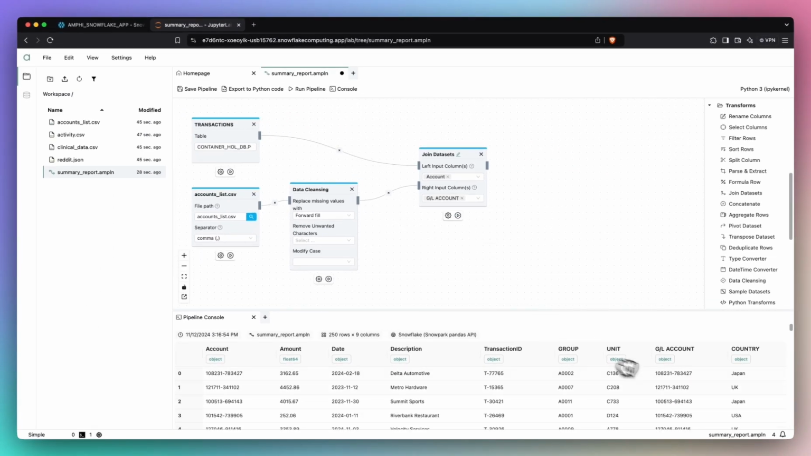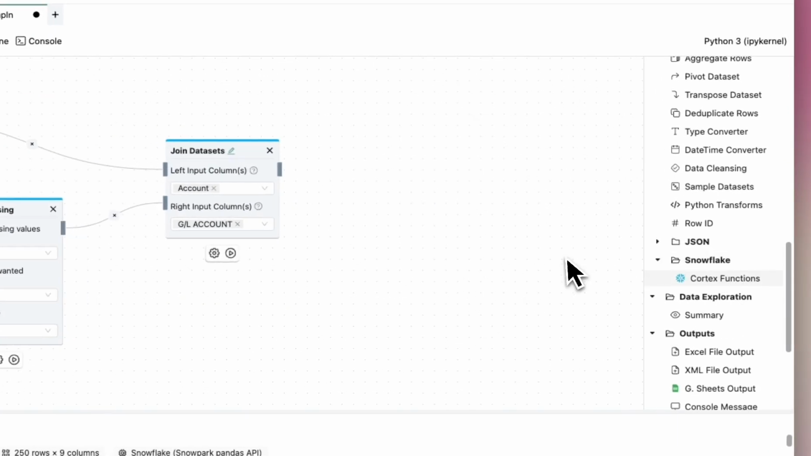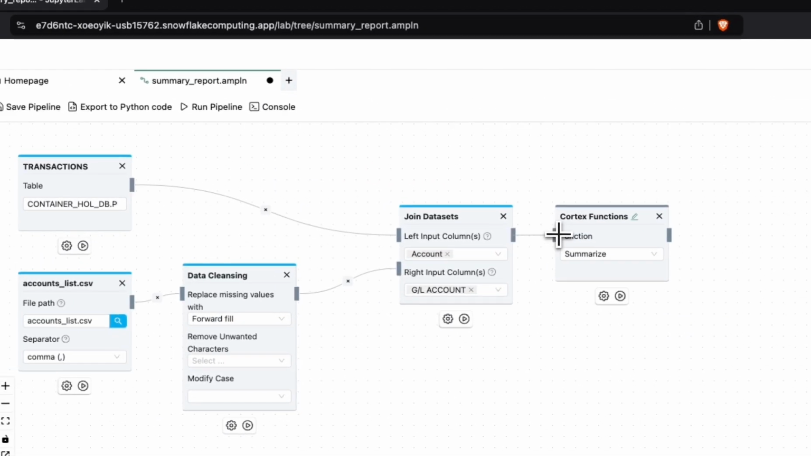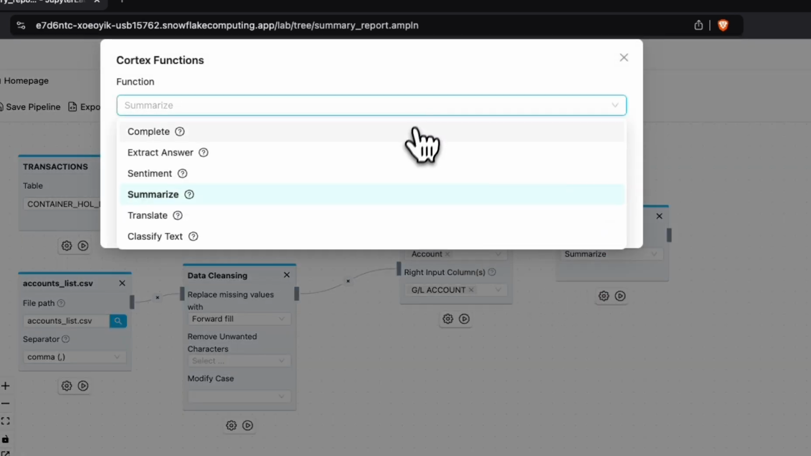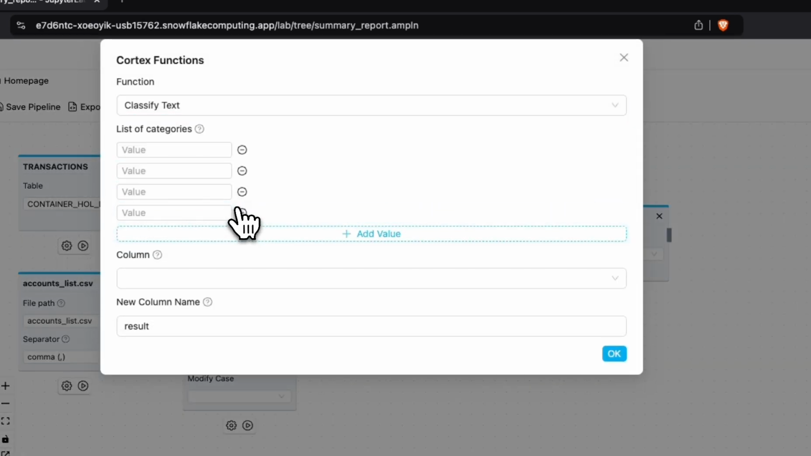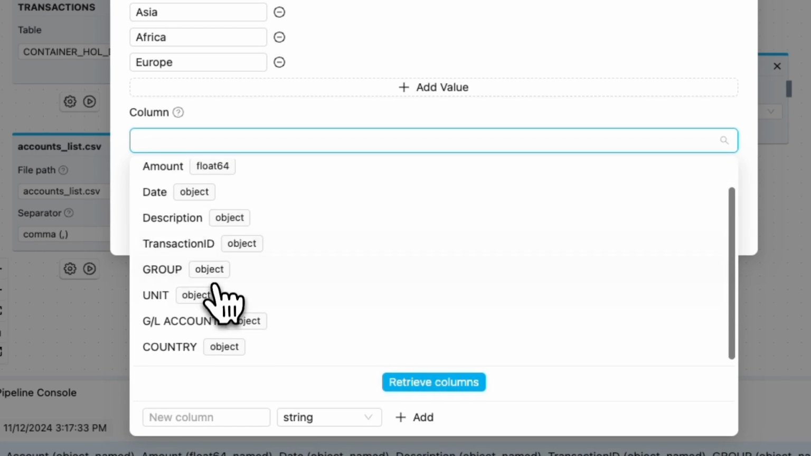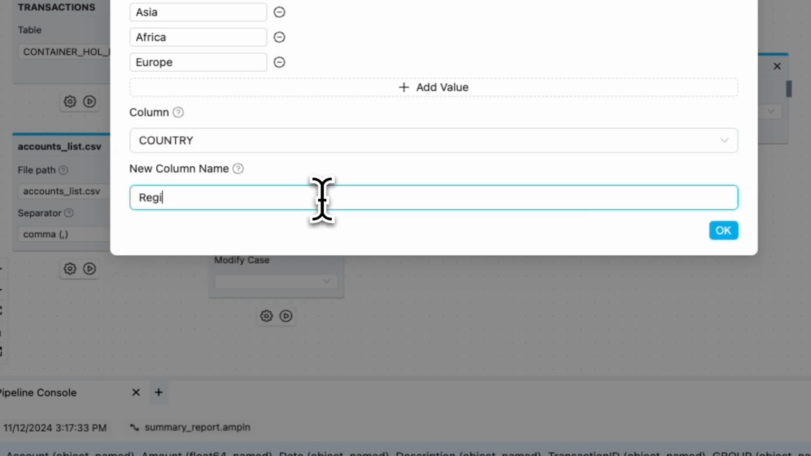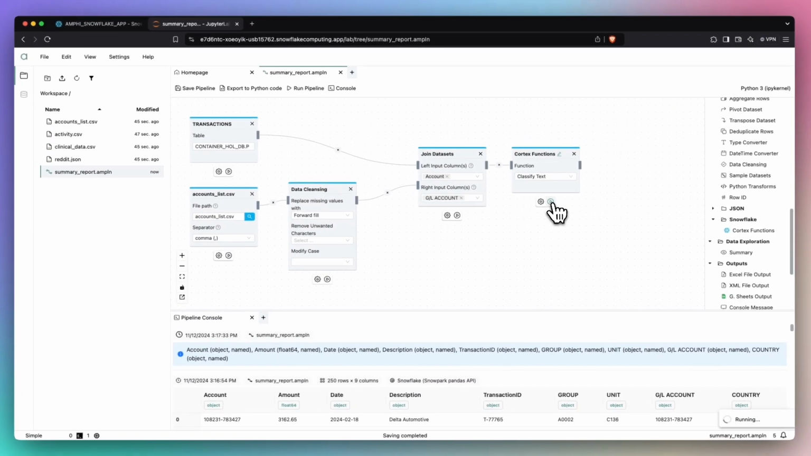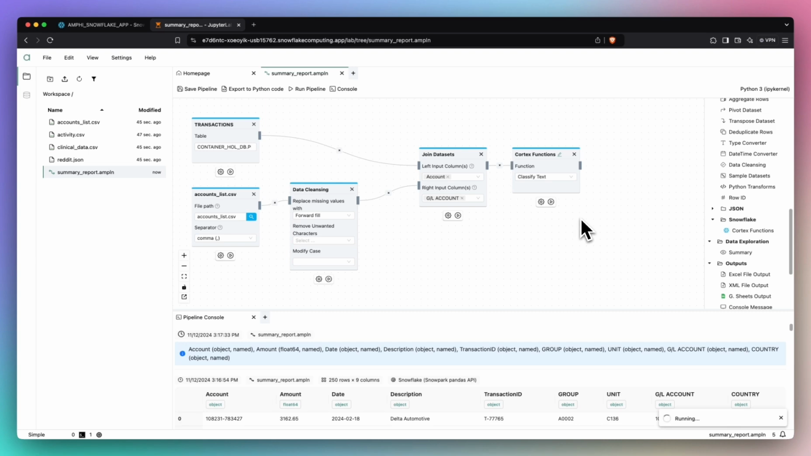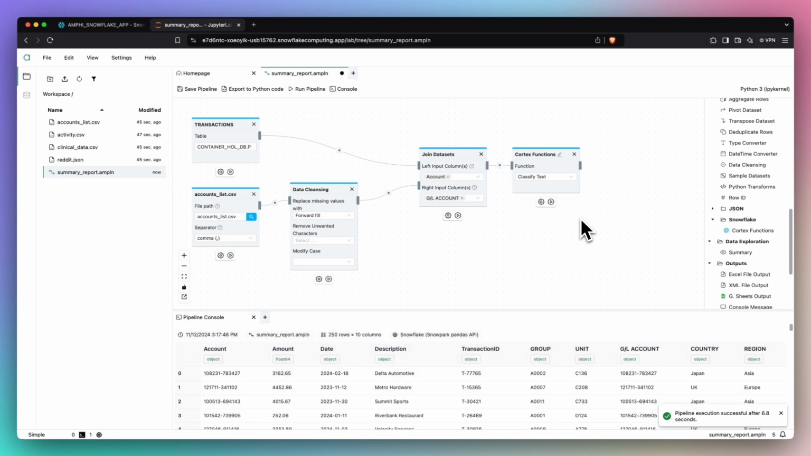4 main business regions for the report. I'll leverage Snowflake Cortex functions to automatically classify each country into its respective region. Snowflake Cortex offers predefined functions like summarize, translate, and classify text, which I'll utilize here. After specifying the 4 business regions needed for the report and selecting the country column for the classification, I'll run the component. After a few seconds, the business regions are populated correctly.